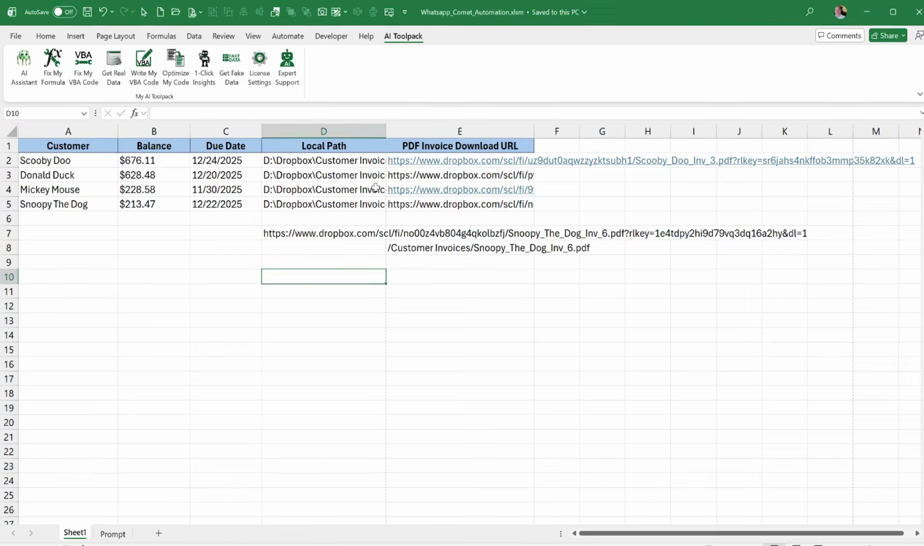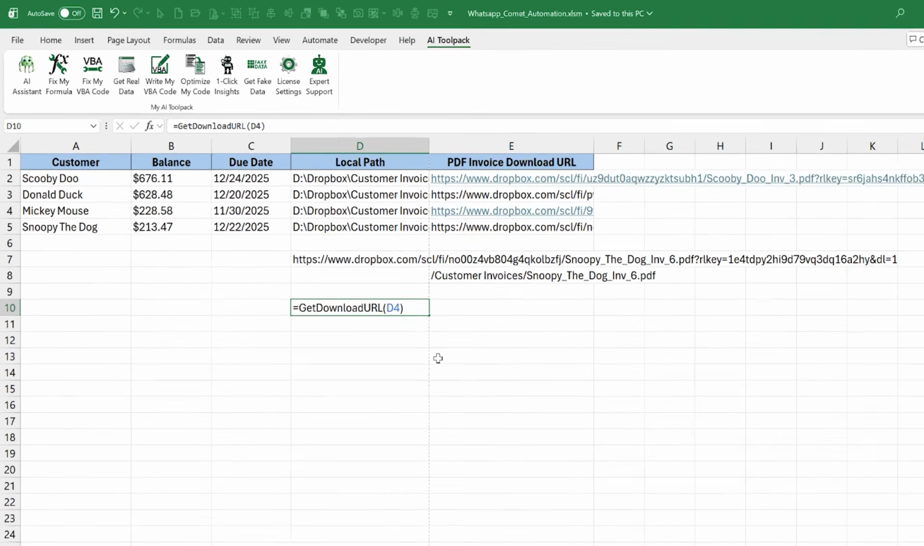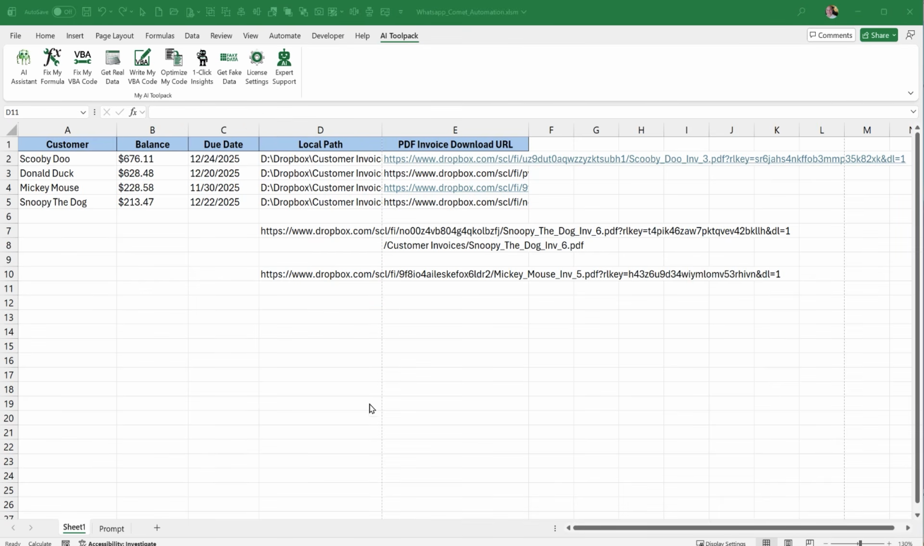All we need to do is say equals get download URL, select one of our local paths here, close the parentheses and hit enter, and then wait just a few seconds, and we have our download URL. And there it is. Just to make sure that it is working, I'm going to copy this. I'm going to right click, copy, and then paste in the values so that we don't need the UDF anymore.